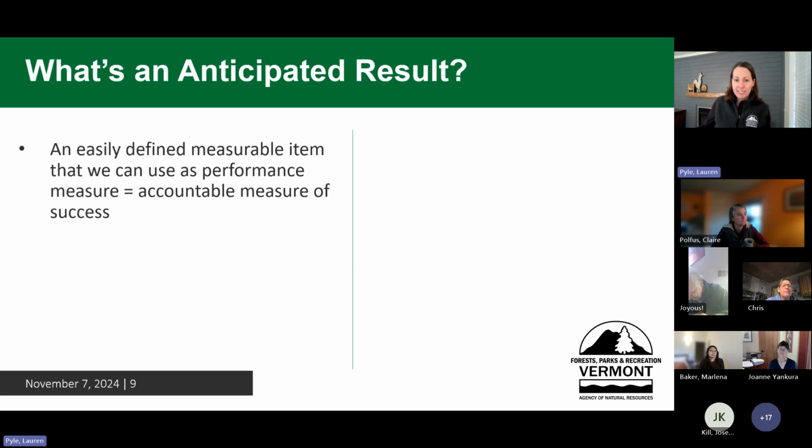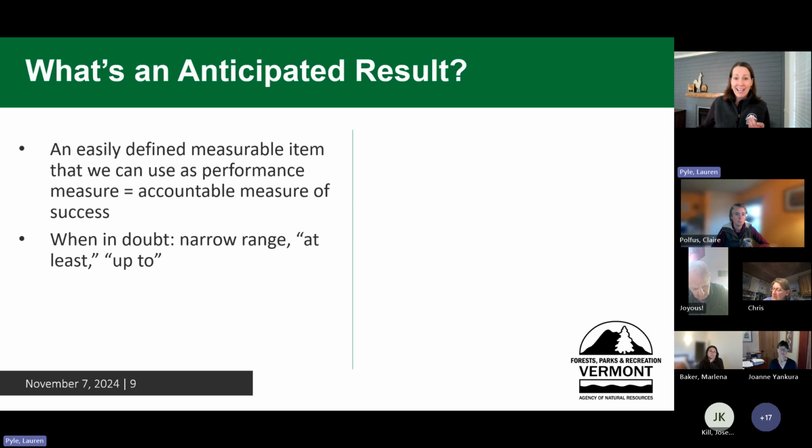And so for those anticipated results, these are pieces in the past that we've realized that sometimes applicants have the hardest time describing. And really, these anticipated results just have to be: what is the measurable thing you're going to accomplish if you are successful? And if you don't know, you can give a range or use qualifiers like at least or up to be able to help describe that work.